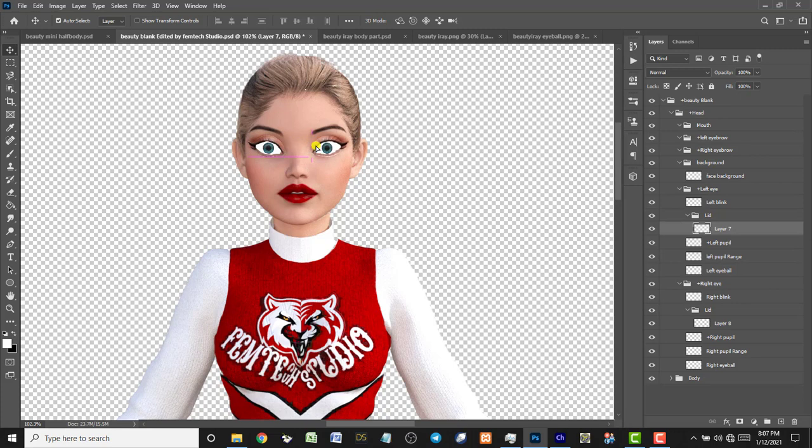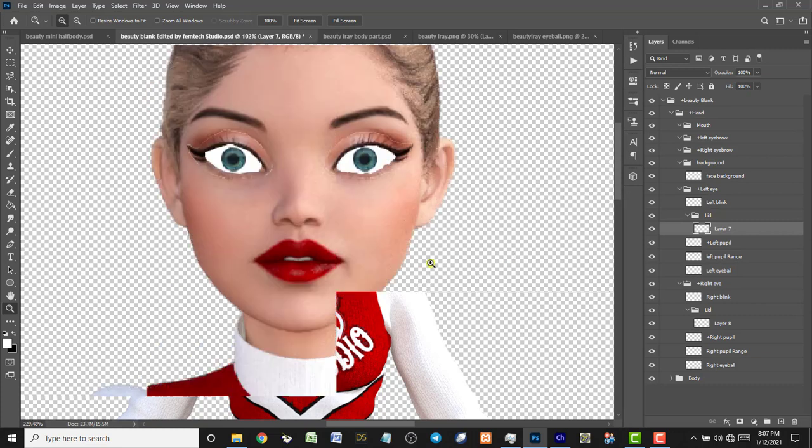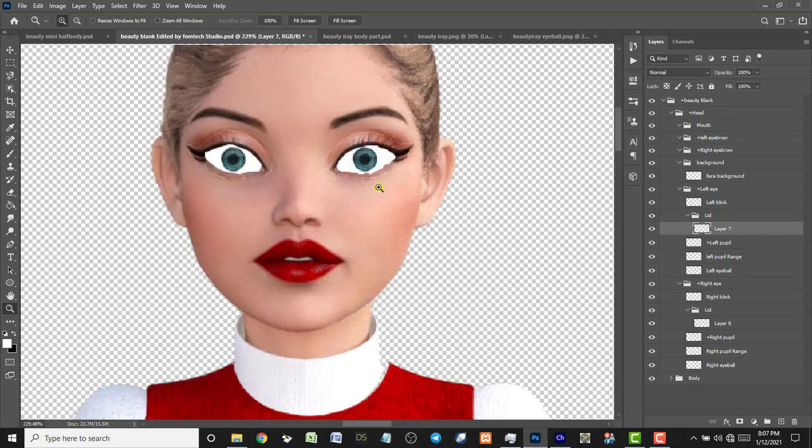Okay, so press Z to zoom. Let's zoom on the face. Now what we need to do is to cover this whitish part. There are several ways of doing that.